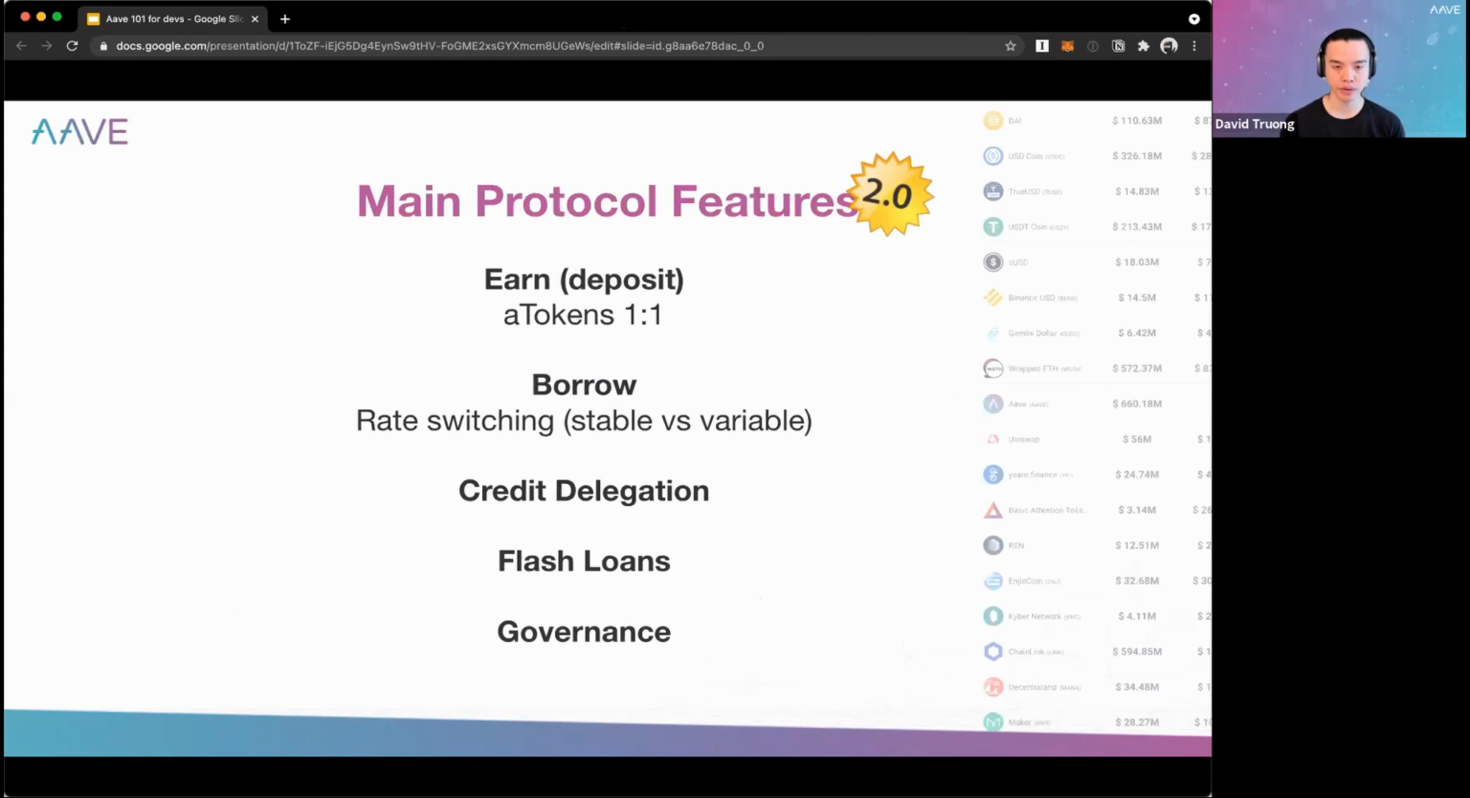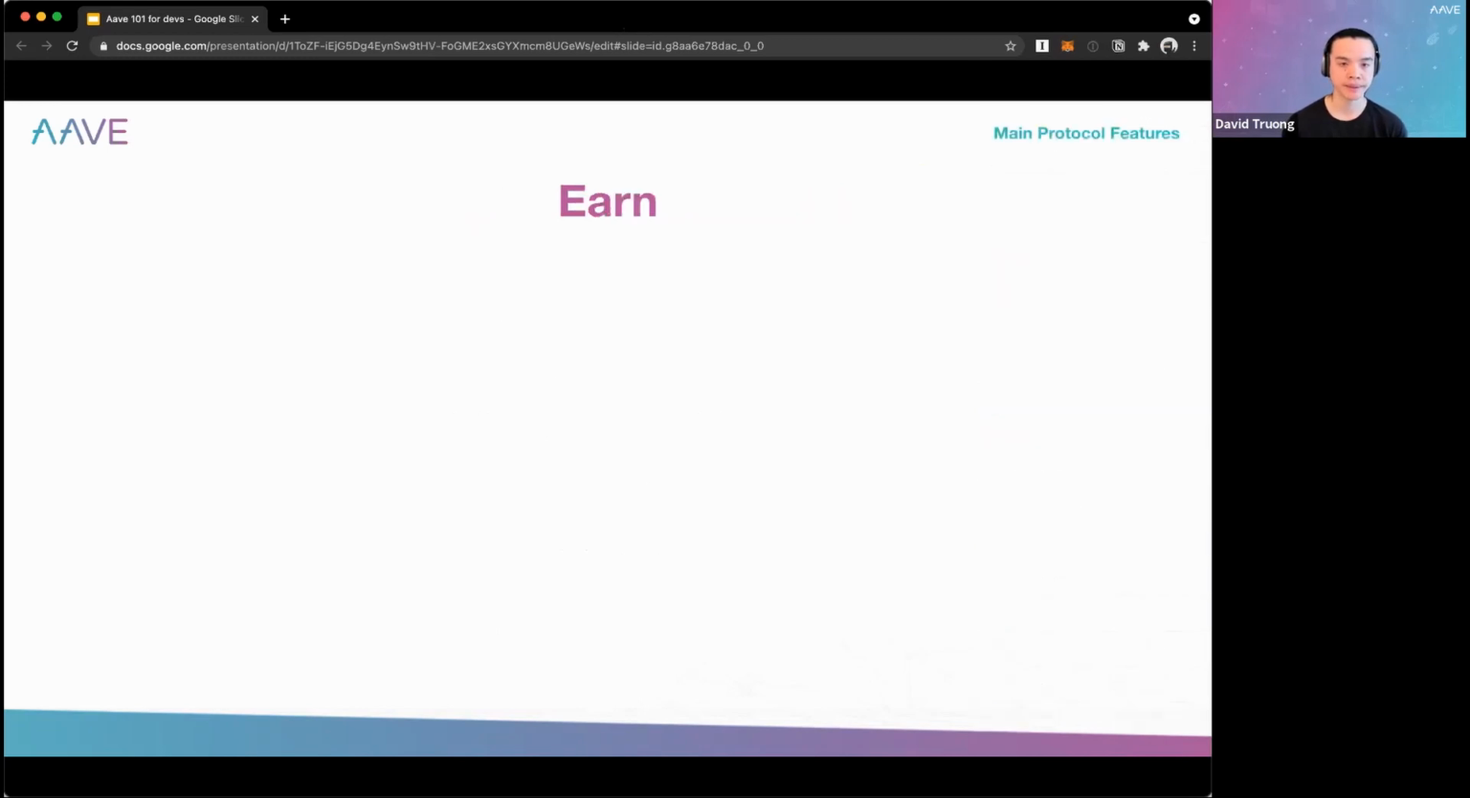So the main protocol features, these are all the same for each of the markets except the governance part. So you can earn, that's by depositing tokens, and you'll get one-to-one A tokens in return. You can borrow, and there's the stable and variable interest rate, credit delegation, flash loans, and governance. And I'll go through each part in more detail in the following slides.